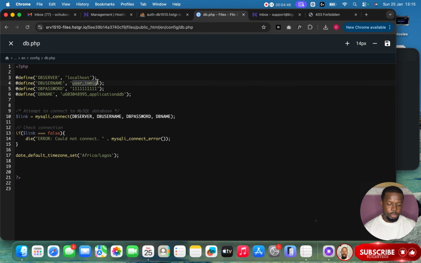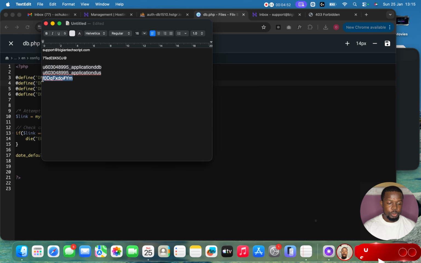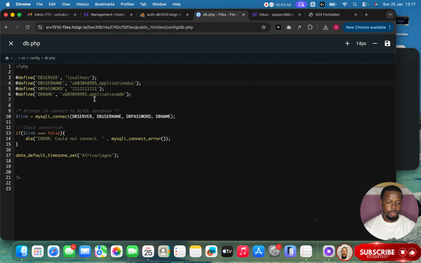Here is for database username. While your database password is created, ensure to copy it and save. So after you've copied this, just come here and put in your password. Ensure to put them in between, do not go outside the colon.